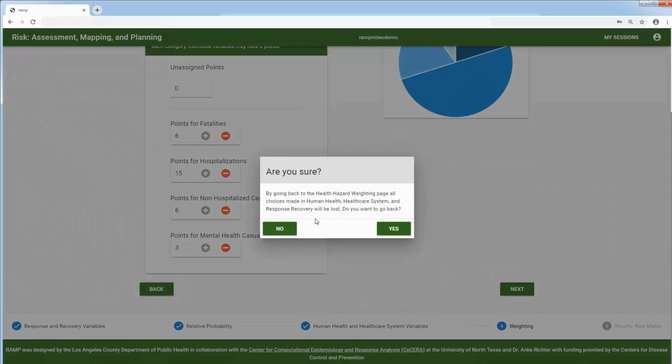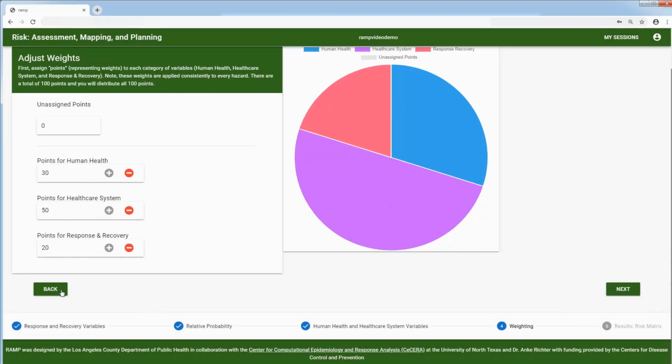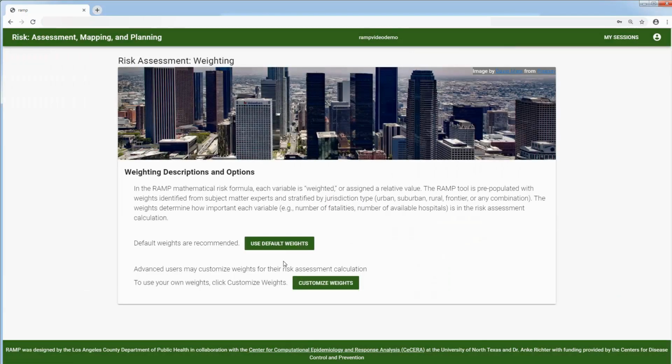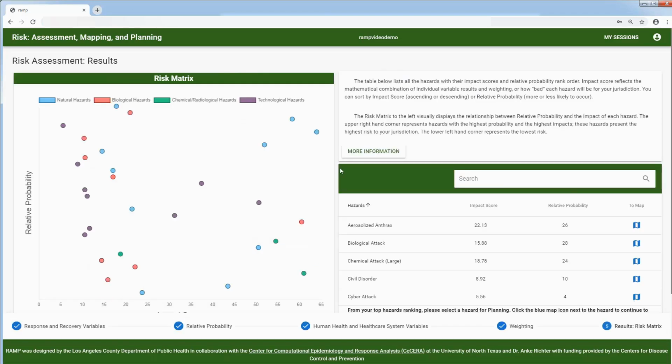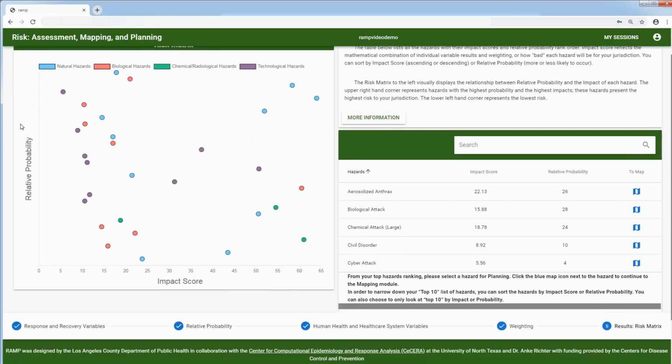For demonstration purposes, we will go back to the weighting overview page. If the user prefers to use the default weights, which is highly recommended, then click on the Use Default Weights button. The results of the jurisdictional risk assessment are presented in two ways, the risk matrix on the left and the table on the right. The risk matrix provides a graphical representation of the relationship between each hazard's relative probability of occurrence and the impact score of each hazard on the jurisdiction.